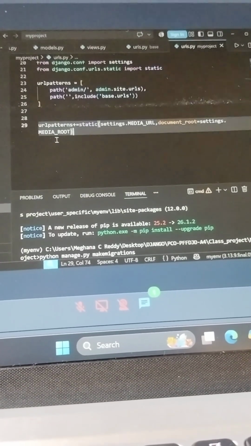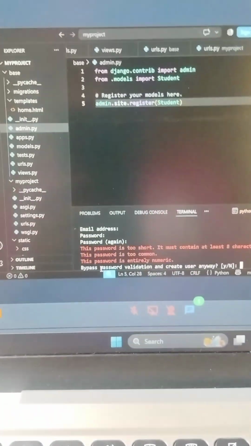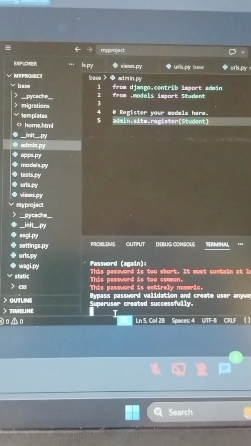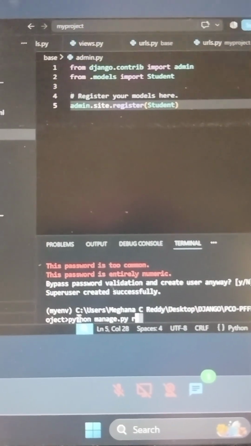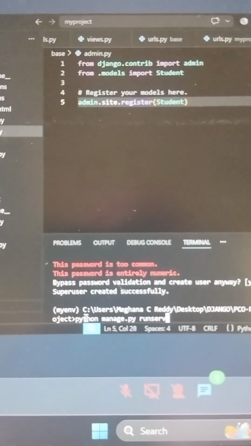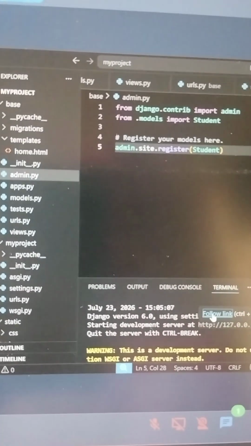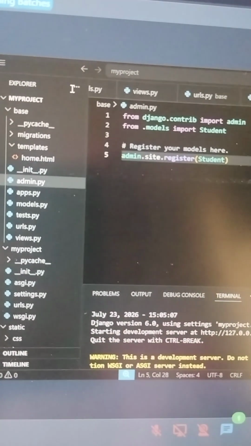Copy down this particular settings, everyone. 1, 2, 3, 4. Yes. The superuser was created successfully. Run the server. Okay, go to your admin panel.